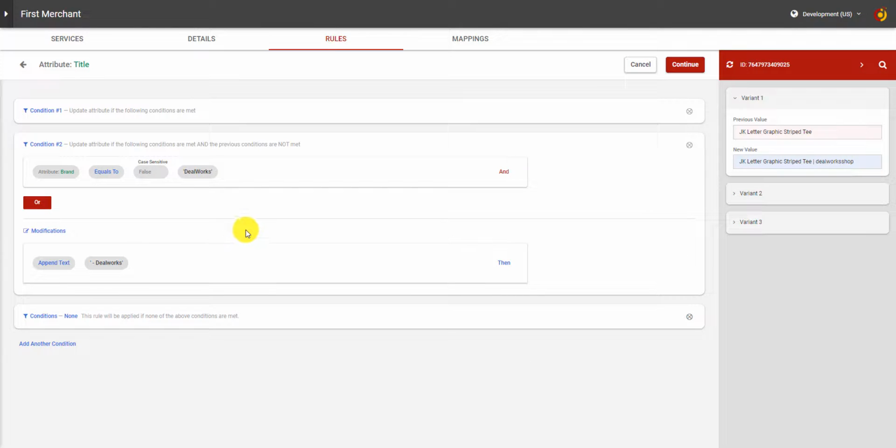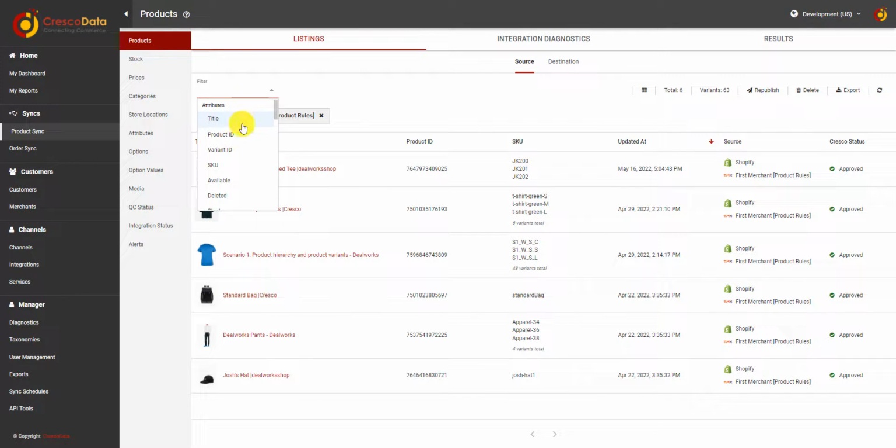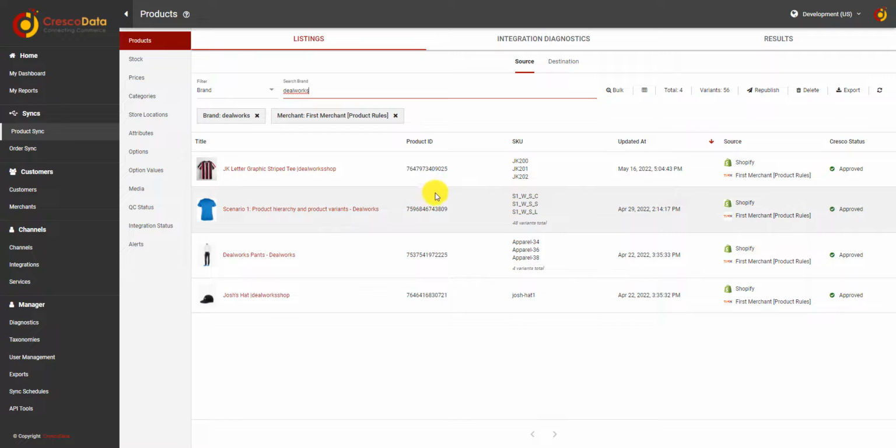Another good example is being able to append some text. In this one here, if it's equal to DealWorks, then we're just appending -DealWorks as text onto the description. And if we go into the product section and try to find a product that has this rule, then this was a good example here.